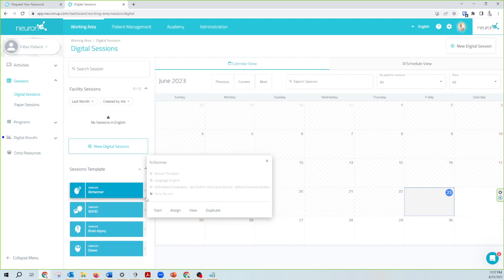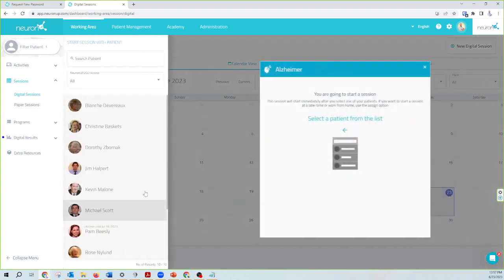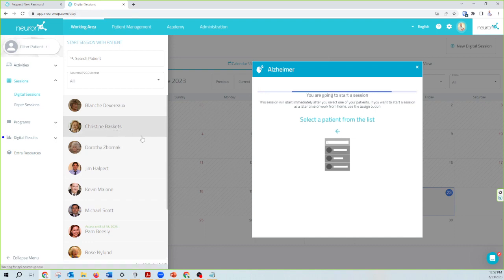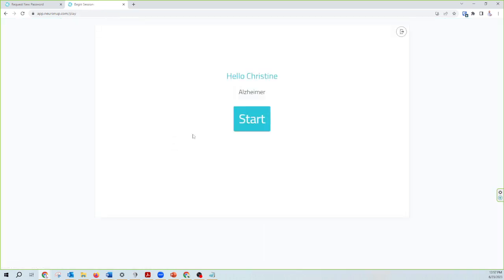these templated sessions work. Clicking here on start, basically this will allow me to immediately let my patient jump into the session with the results being recorded to their profile. Here I'm going to have Christine do this. So what's happening is I'm being logged out of this device, this computer, this iPad, whatever I'm working on, and Christine will take over this device and all the results of these activities will be saved to her profile. Click on start.